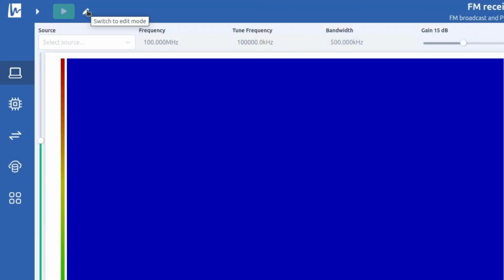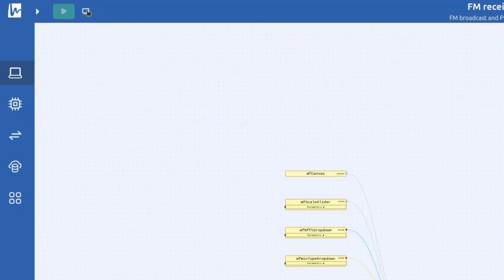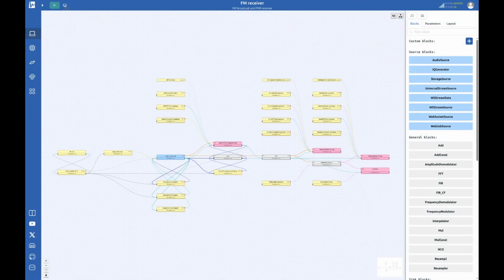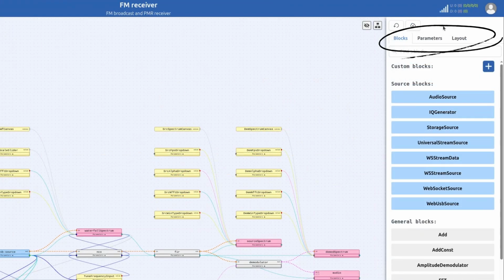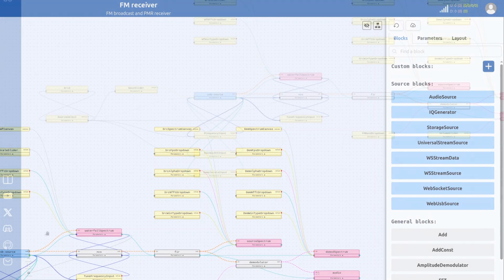In the header, next to the launch button, you'll see a button to switch to edit mode. Click it. In edit mode, the screen is split into two parts. On the left, there's the block diagram editor or the layout editor, depending on the mode you select. On the right, there's a panel with three switches. Blocks shows all available blocks. Parameters shows block settings and descriptions. Layout lets you customize the UI layout.